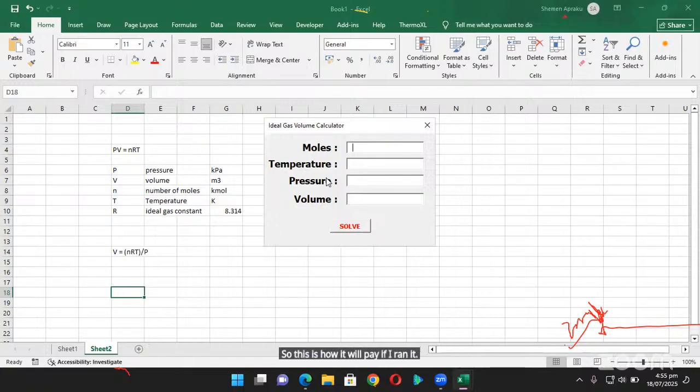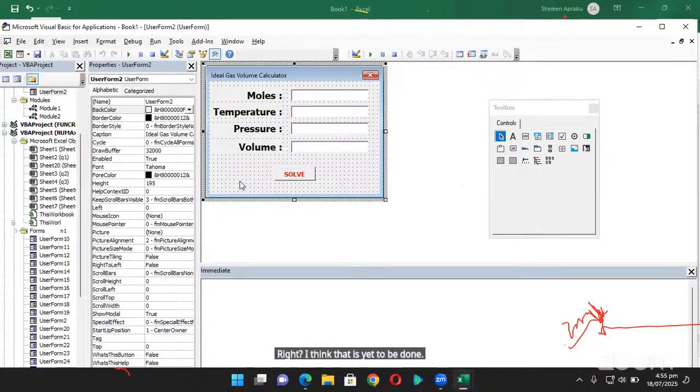So after running, let's say I have assigned those code statements to my command button, that is the solve button, I can put in my values for the temperature and for the pressure, and it will return its corresponding volume. So the N of 12, T at 456, and P at 124. If I click on this, it should have given me my volume, right? But since that is yet to be done, and we have to do that later on, we will proceed with it.